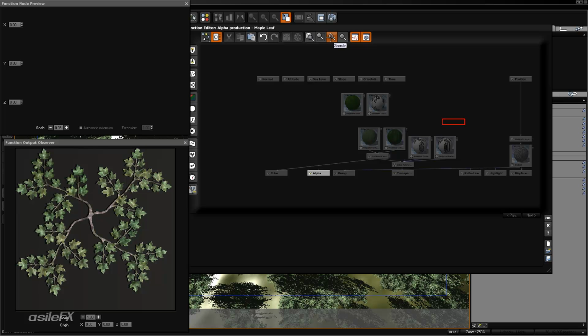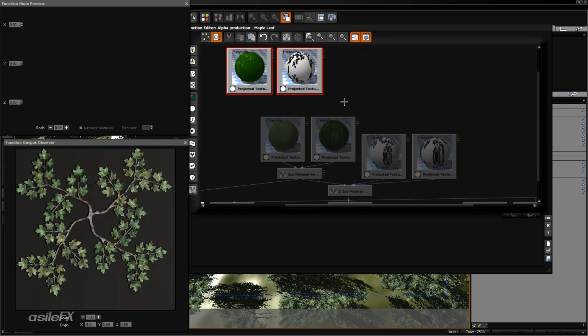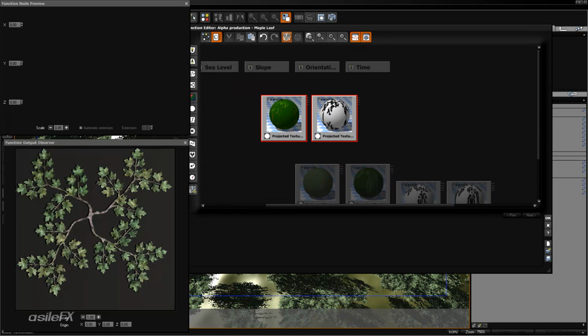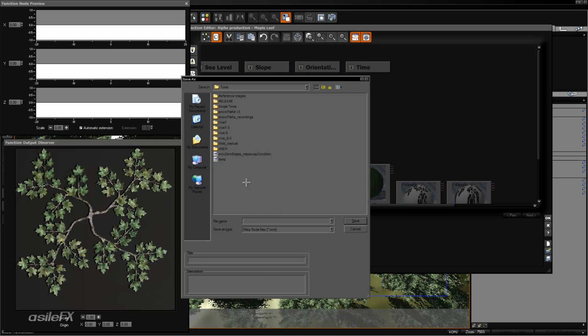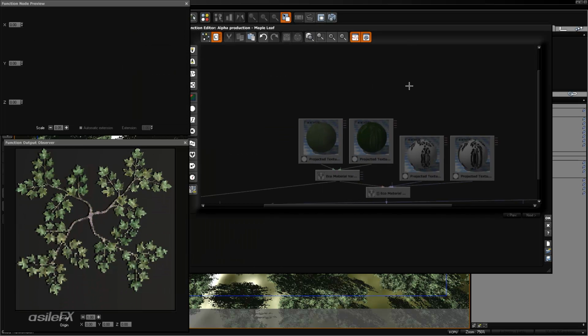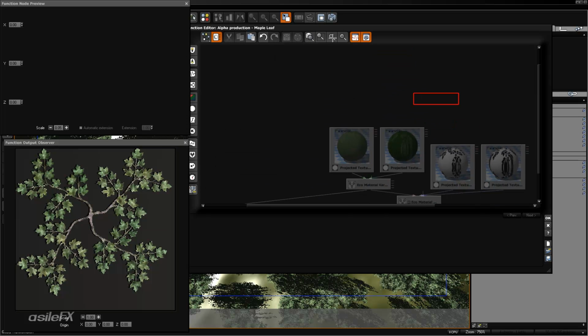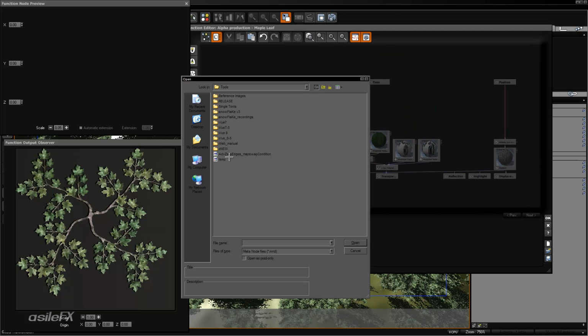So what I did was I grabbed the 2 textures from the material, and I created a MetaNode out of them. And then I went ahead and saved the MetaNode, and I just called it temp. And then I reloaded it in to this function and ungrouped it in order to get the 2 texture maps. I'll go ahead and load that back in.